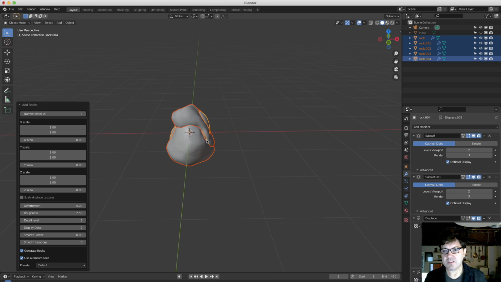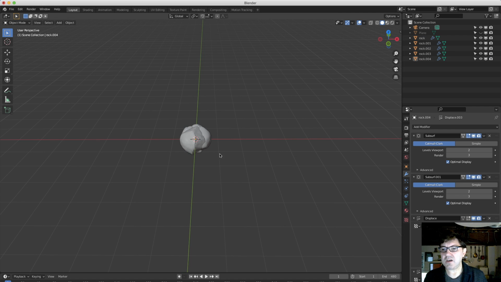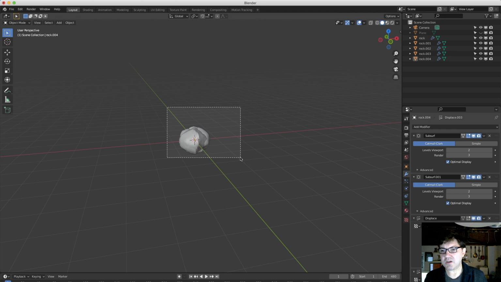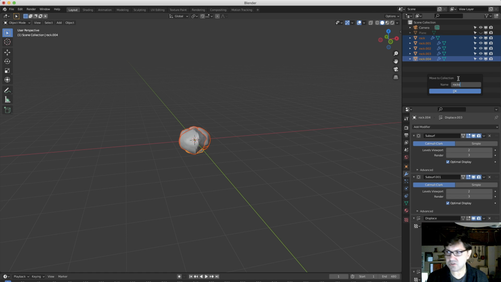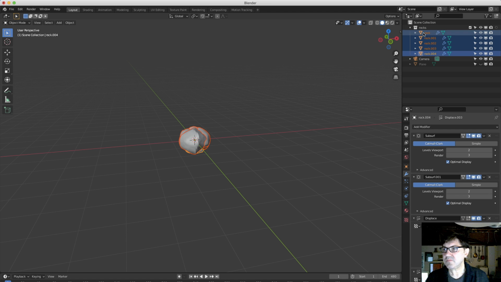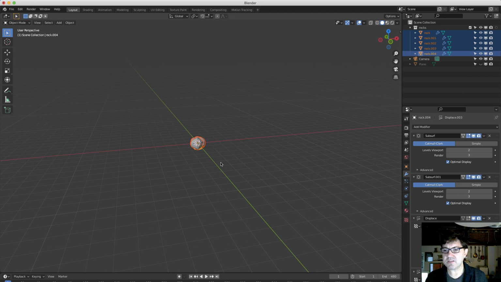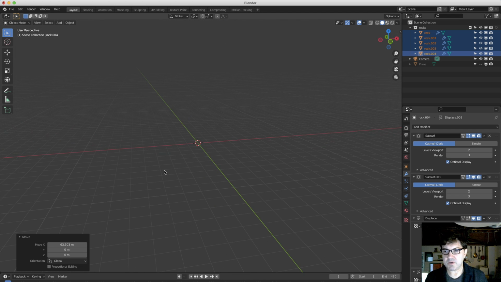Okay, so now they're all clumped on top of one another. So I want to do a couple of things. First of all, I'm going to select all the rocks. I'm going to hit M because I want to move them all into the same collection. I'm just going to call this collection rocks. Okay, cool. So now all those rocks are living inside this collection. And the other thing I want to do is just move them out of the way. So G and X, and just push them out, because I don't want to see them.